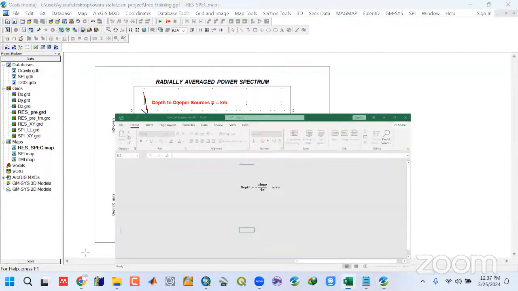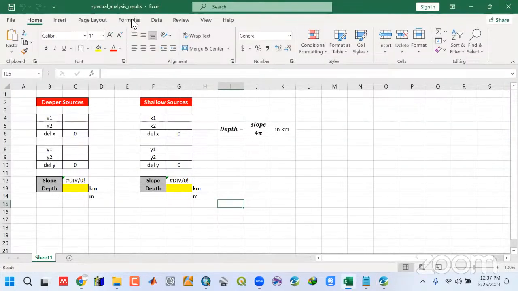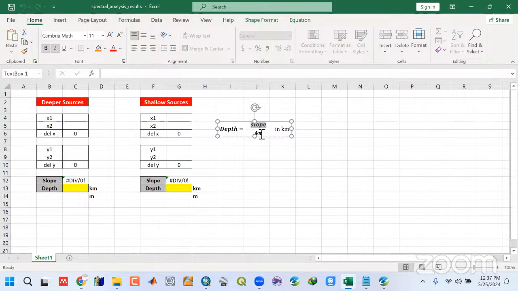So I have an Excel file I've created, spectral analysis result. For deeper sources, I need to get 2 points, x1, y1, x2, y2. Del x, what is del x? This value minus this. Del y, this value minus this. The slope, of course, is this divided by this. The same thing here for shallow sources. Then I know from spectral analysis, the depth for each line segment is equals to minus the slope divided by 4 pi. The answer will be in kilometers.